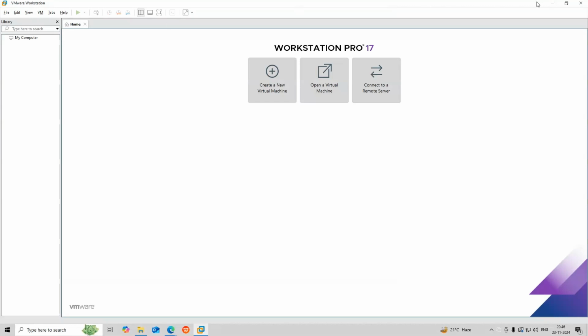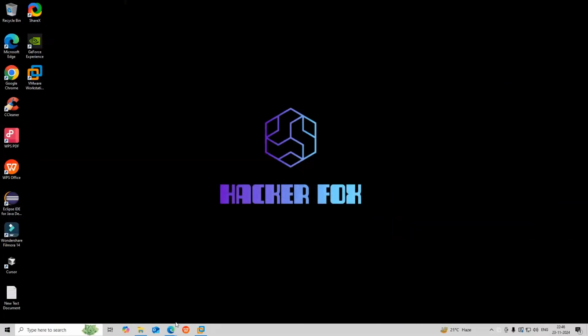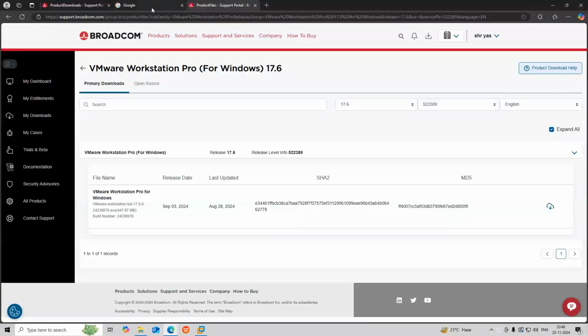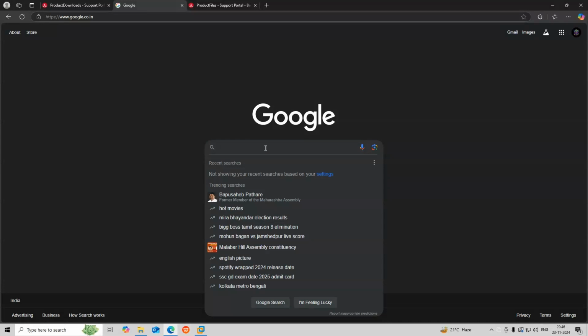So once we have downloaded and installed our VMware Workstation Pro, we need Kali Linux, which is a hacking operating system, and also Metasploitable, which is an intentionally made vulnerable operating system for penetration testing purposes. So let's go to our browser, go to Google and type Kali Linux.